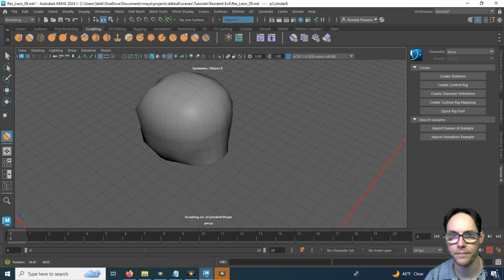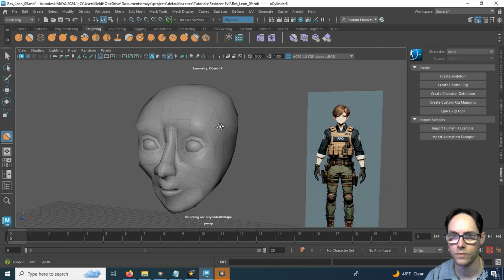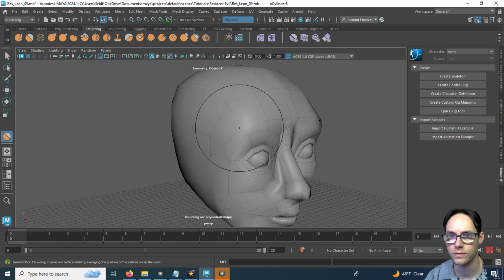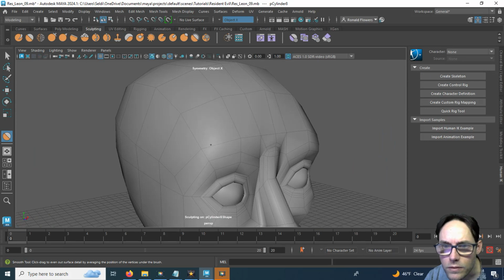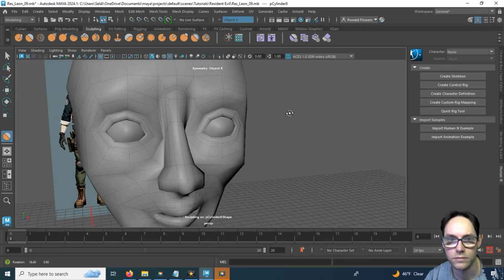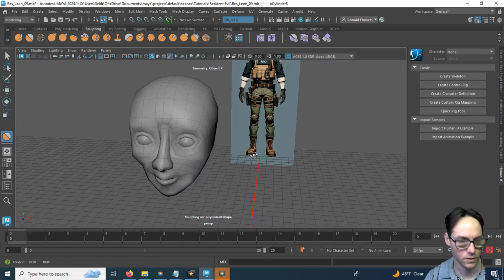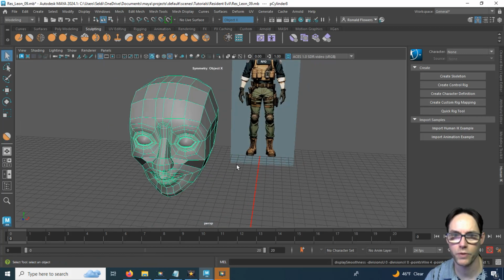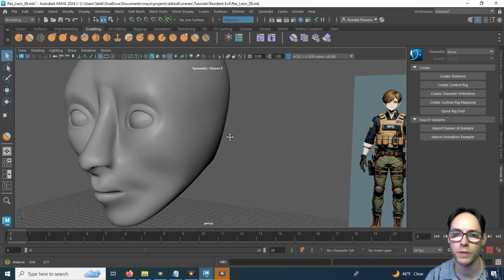All right. Okay, and go into smooth preview, just take a look. There we go, and that's pretty much Leon's head.